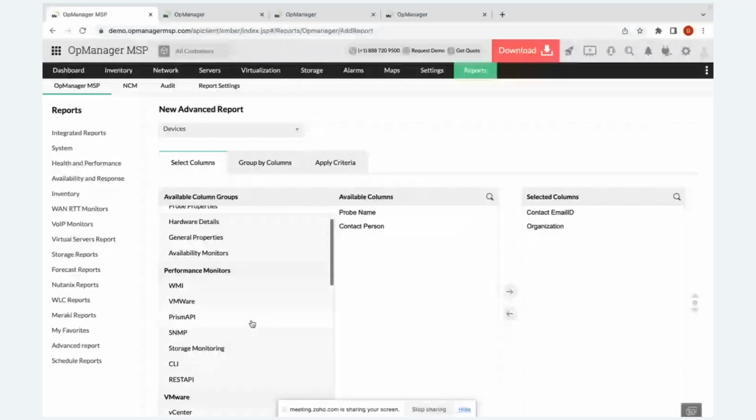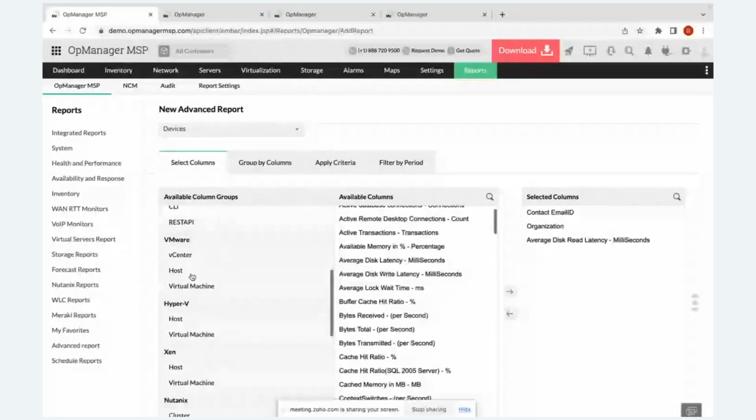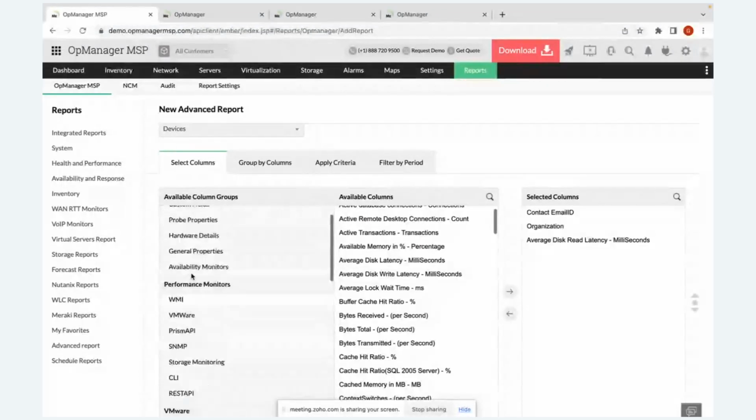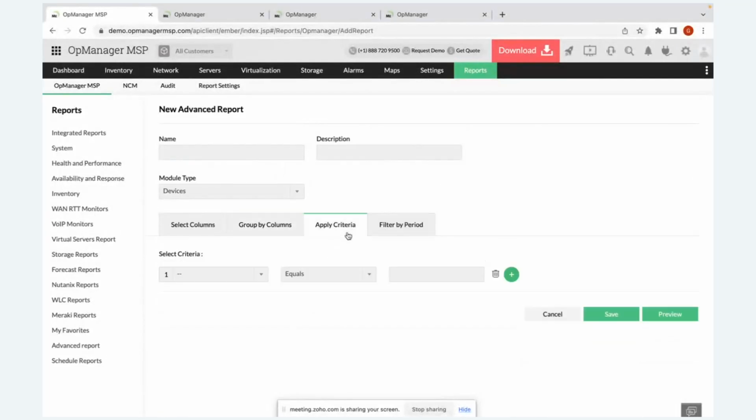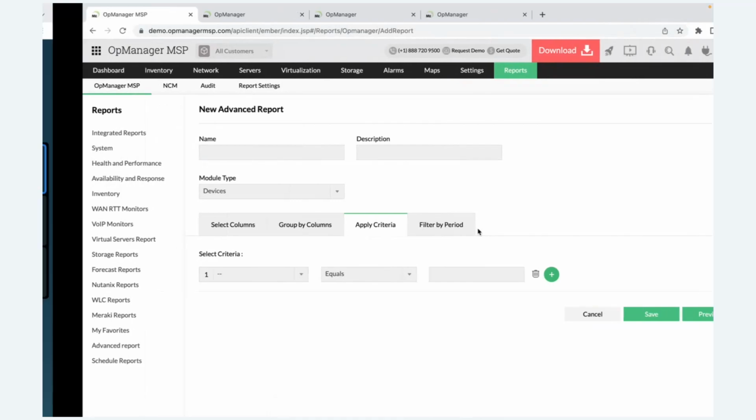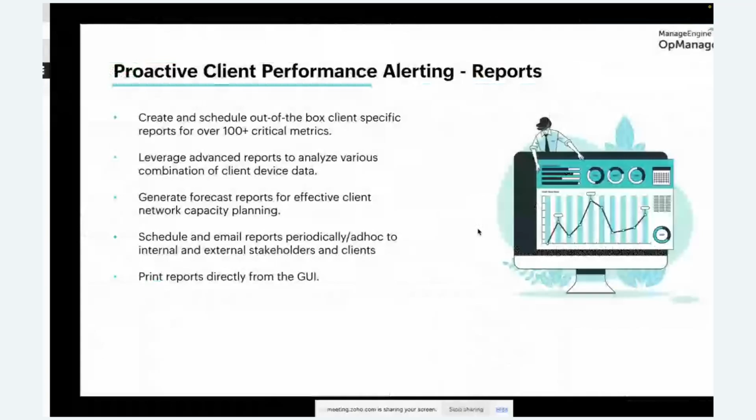You can select columns from any report and you can group them, apply criteria, filter them as well. This is all about reports. Let's get back to our presentation.